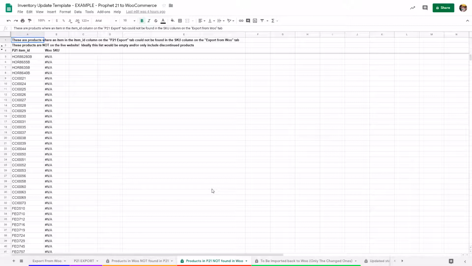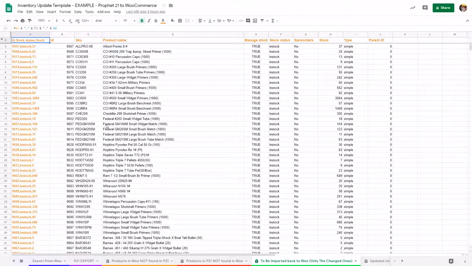These are products that are probably either discontinued or you don't want them on your website for some odd reason, but that's the list, if you want to take care of that type of thing. The end result of all of the work this Google Sheet is doing is right here. It generates a little list of ID, stock status, and stock count, and that is what is going to be updated back into WooCommerce.